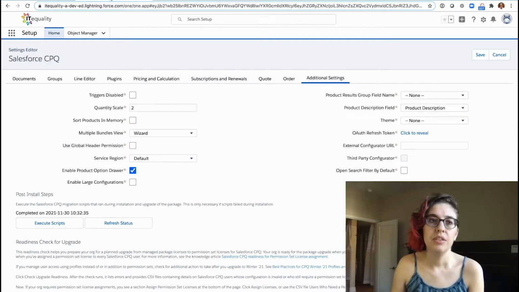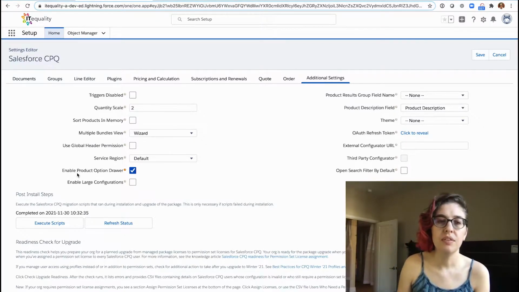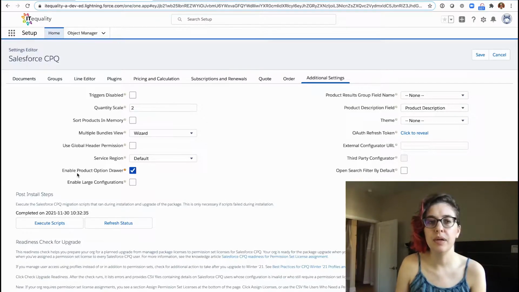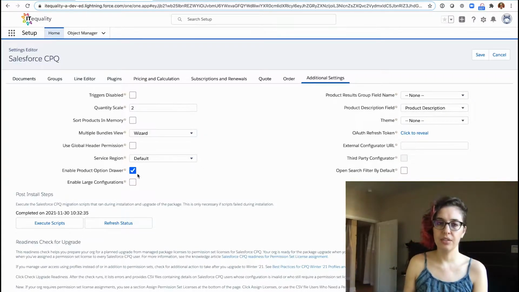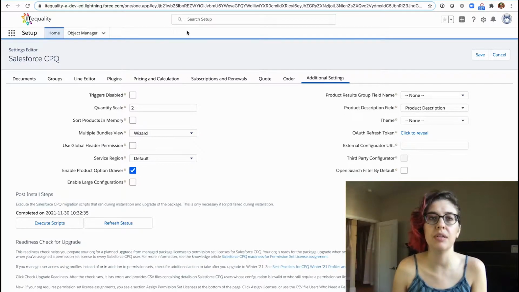The first thing we need to do is to go to the managed package settings like we have in previous videos. Once you configure inside of your CPQ package, you can choose to enable product option drawers. When you first enable this, if you don't see it working right away, just stay with me and I'll show you there's a little more to do in addition to checking this box.